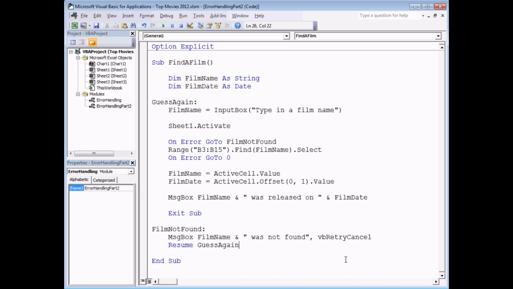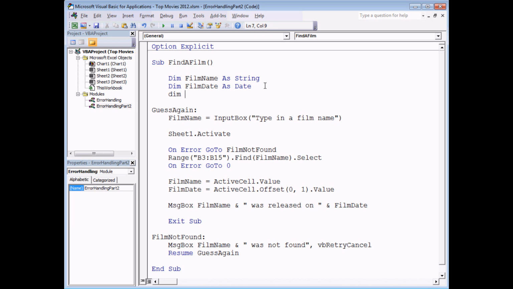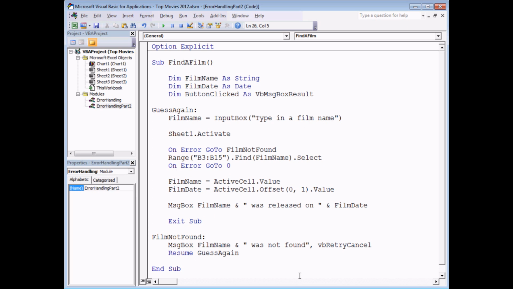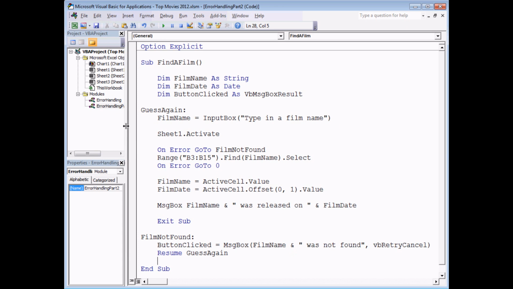Once we've got the message box to display that, we then need to be able to capture the user's input. Which button have they clicked? So to do that, we'll use another variable. At the top of the subroutine, we'll declare a new variable. I'm going to call it buttonClicked as a VbMsgBoxResult. You may have seen this done in our previous video on using message boxes. Then back down to the message box line again, and I want to say buttonClicked equals my message box. And because I'm now capturing the results of the message box, I need to ensure that its argument list is enclosed in a set of round brackets or parentheses.